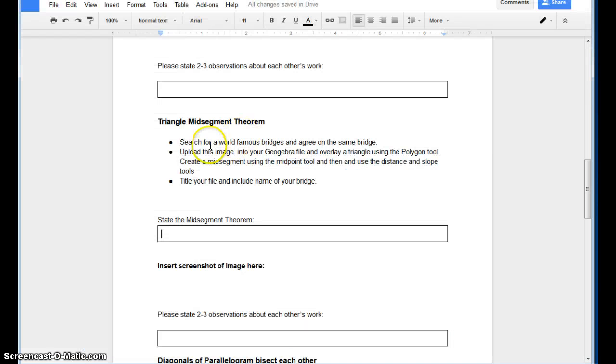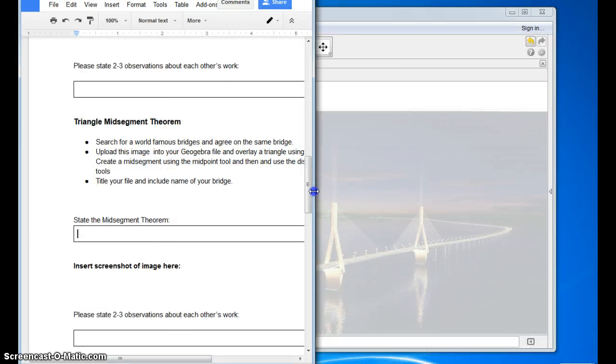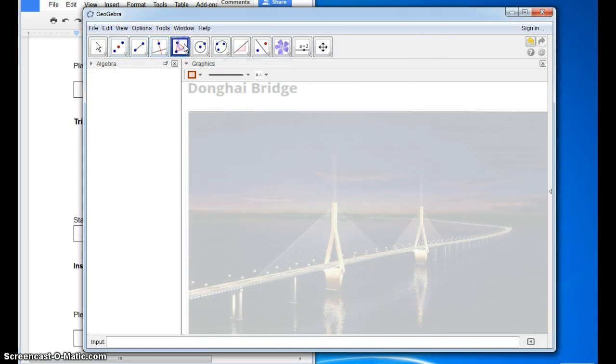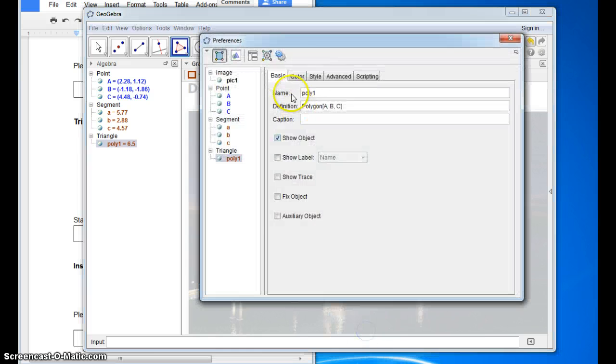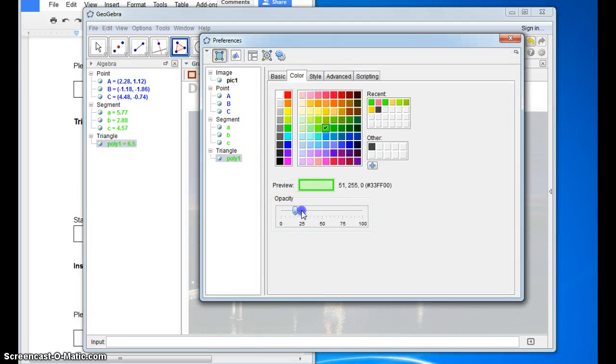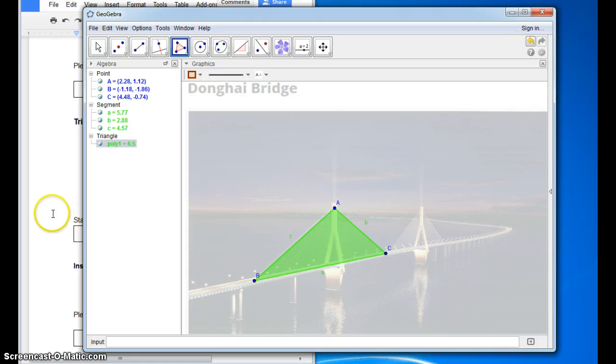The first thing it says is, you and your partner, we got this far, I did, you're going to do this with your partner, upload it and overlay a triangle. So I'm going to make this kind of half and half so I can look at the directions. So here is my polygon tool, and I overlaid a triangle. I'm going to change the property so it's nice and bright. Now let's go back to what it says.